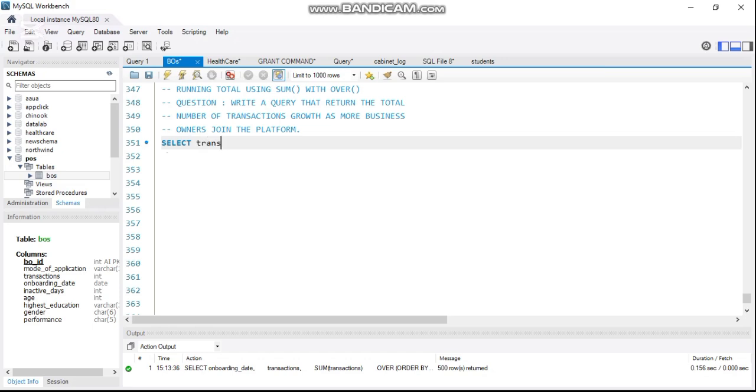So we're going to select the onboarding date. Let's select the onboarding date, so I have the onboarding date as the first column in the result. We are going to have the transaction because we are dealing with the number of transaction growth. Transaction, and now after that, we are going to sum this transaction, to know the total transaction at the end of these transaction records.